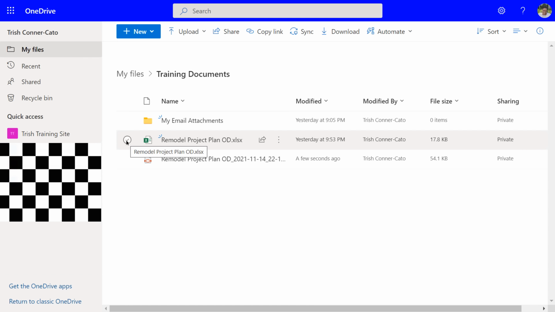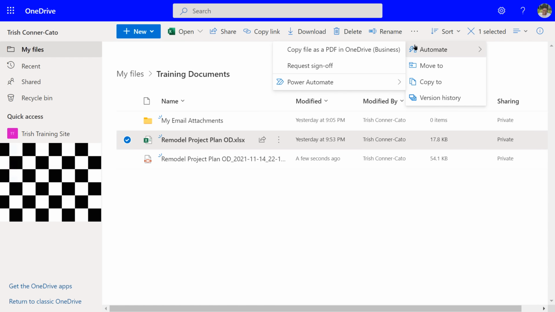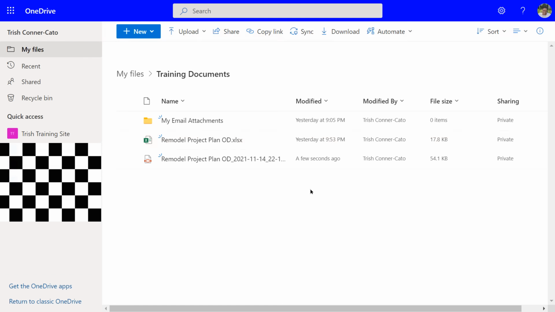If I select the Excel file again and make my way back to More Options, Automate, I'll see that that flow is there. Copy file as a PDF in OneDrive Business. So in this folder, in my OneDrive account, I could be on any file and have the ability to convert it to a PDF. Now click away from that and deselect the file.